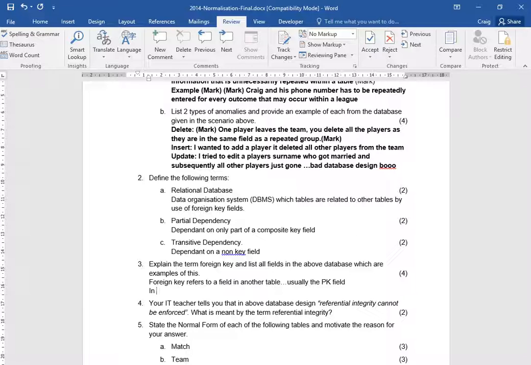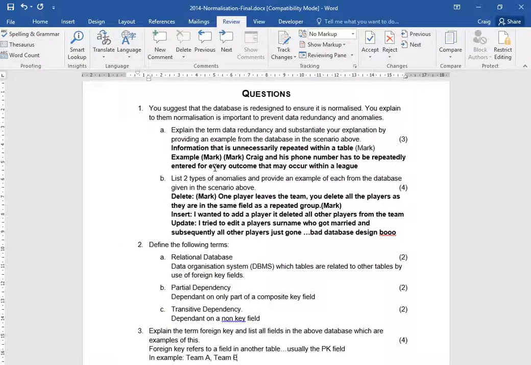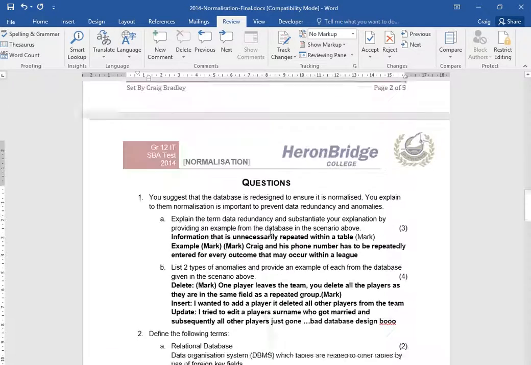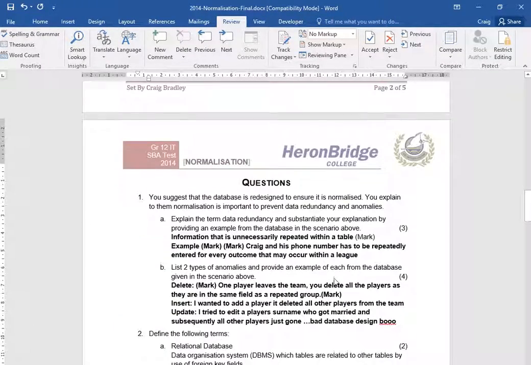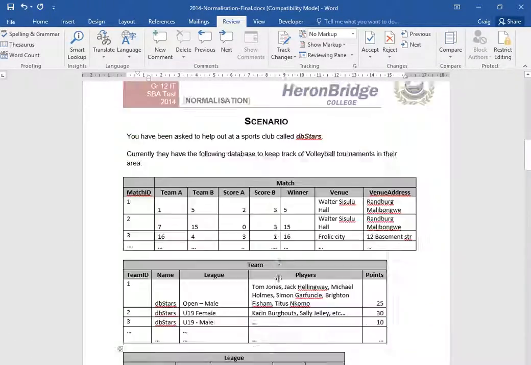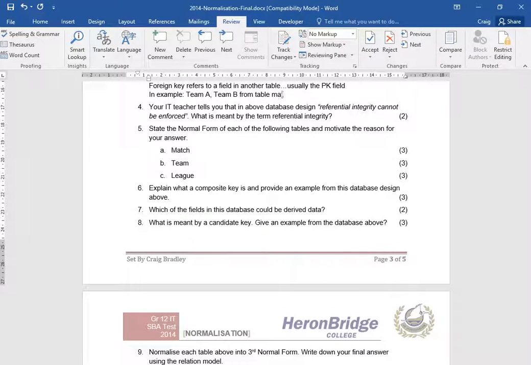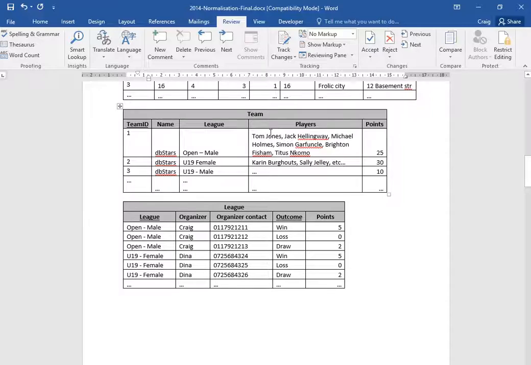For example, team A and team B, team A, comma, team B, comma, which other ones can we find? Team A, team B, league, from table, which is this table from? Team A and team B is from table match, and league from table team. So you see this league here is referring to this league here. Does that make sense? So league from table team.